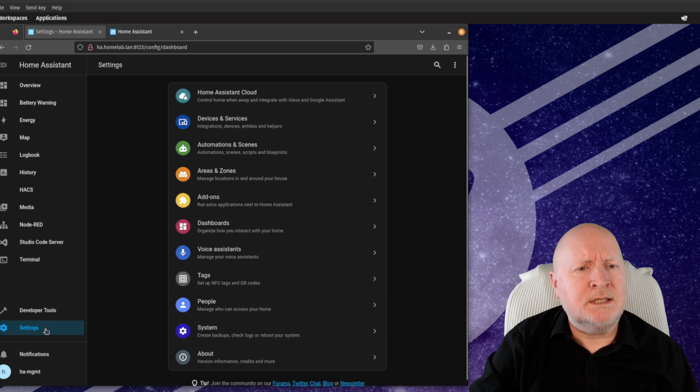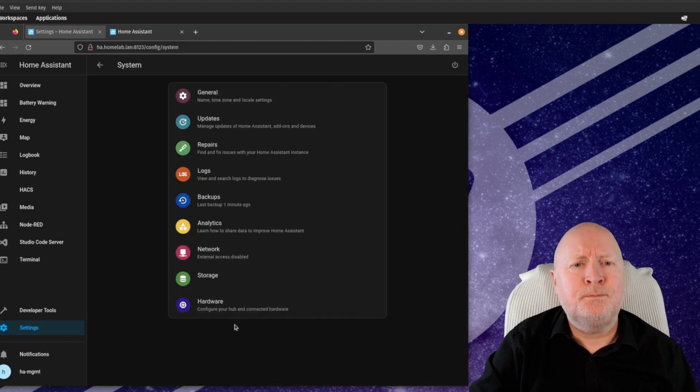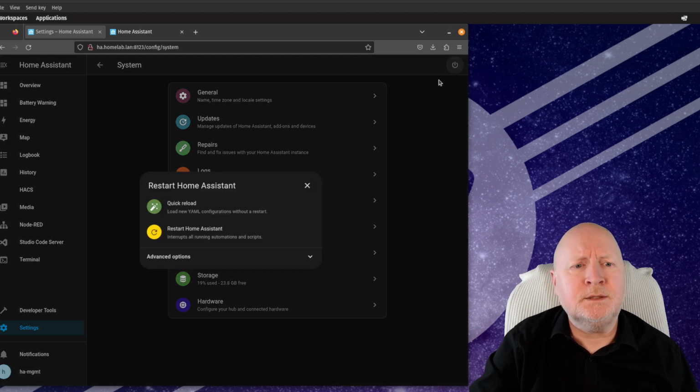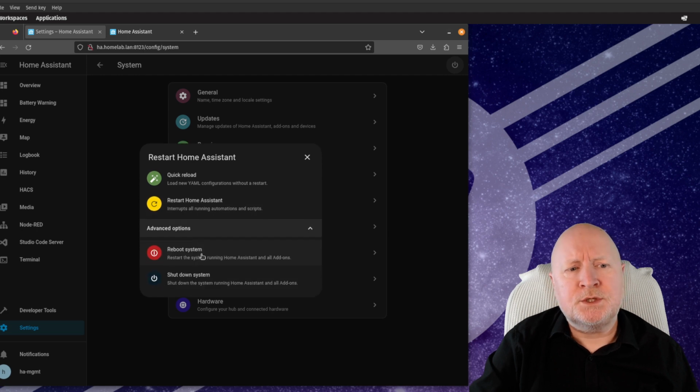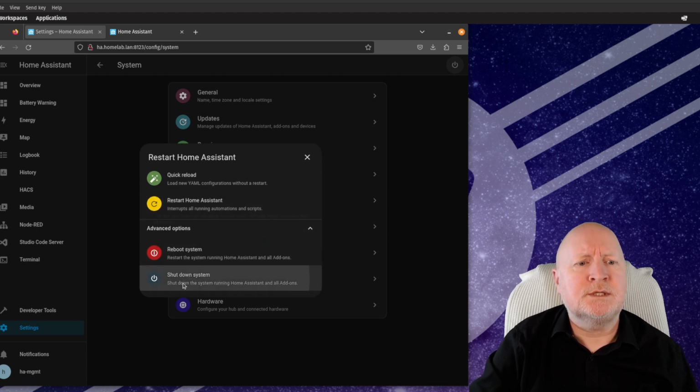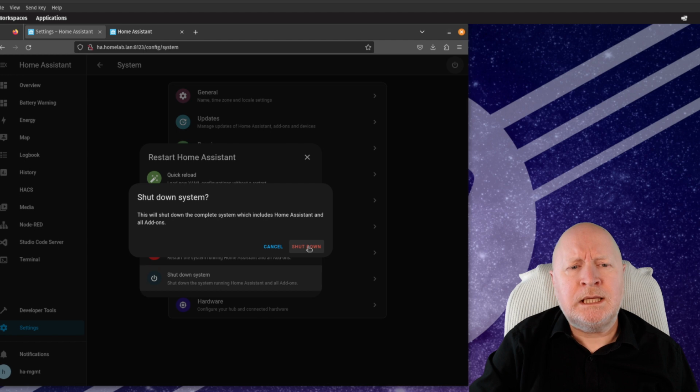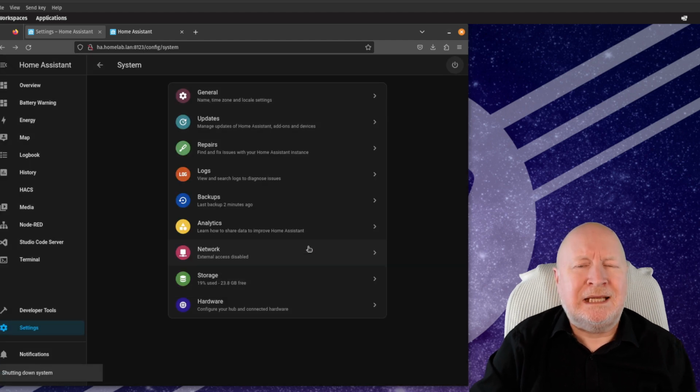So I'm going to go to Settings, System, and then in the newer versions of Home Assistant, we get this power button up in the top right corner, so I'll select that. Select Advanced Options, click on Shutdown System, and then click on Shutdown. So that'll give us a clean shutdown of the entire computer.